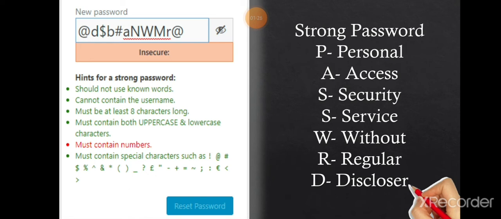So now if I share with you some tips or hints for creating a strong password: one should not use known words and it cannot contain the username, and it must be at least 8 characters long and must contain both uppercase and lowercase. It must also contain numbers and special characters of alphanumerics, and if all of them are present in a single password, it will be really difficult for hackers or other people to gain access to your computer and other devices.